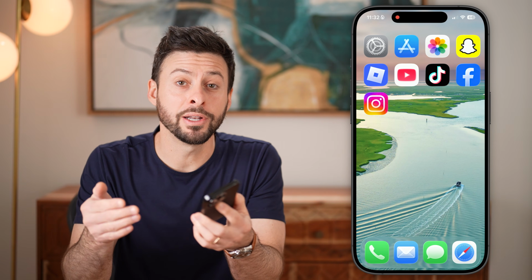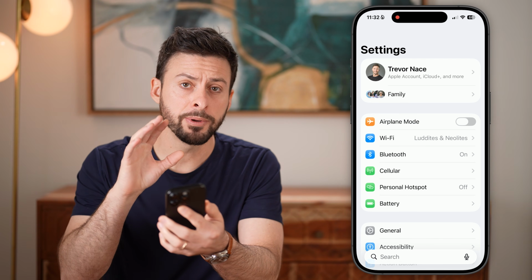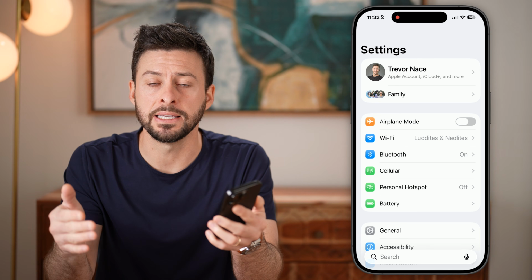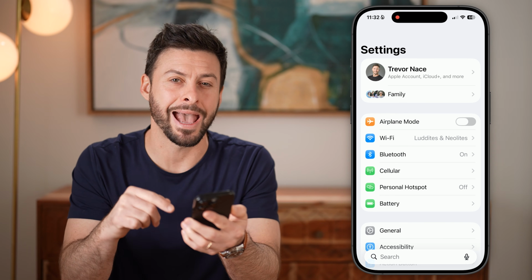Here's how to add a home button to your iPhone screen. Now let's first just head into your settings. You'll be able to see on the iPhone, there's not a default built-in home button like there is on Android, but we can always add one in.